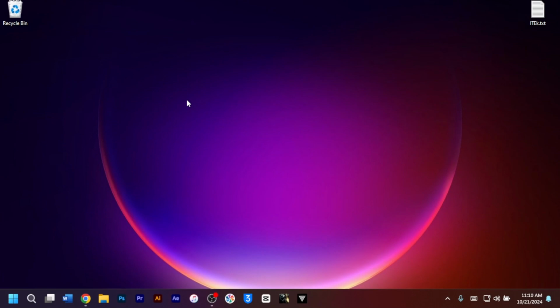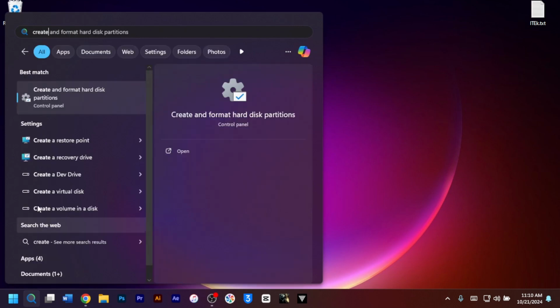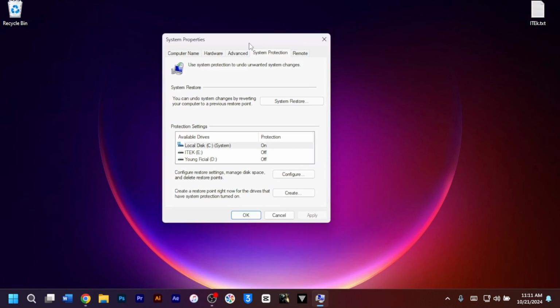This ensures that if you are not satisfied with the results, you can easily revert back to the previous settings. In order to create a restore point, head to your Windows search and then type create. Click on create a restore point. Once the system properties open, click on create a restore point right now for drives that have system protection turned on.